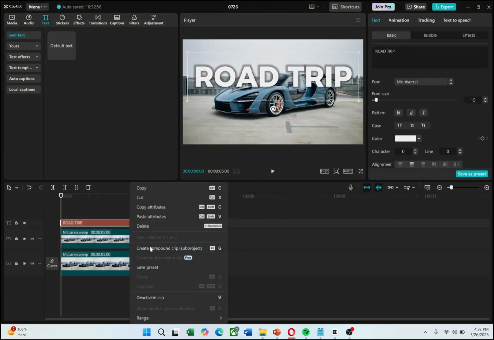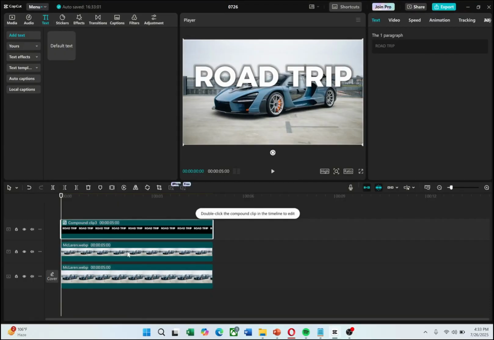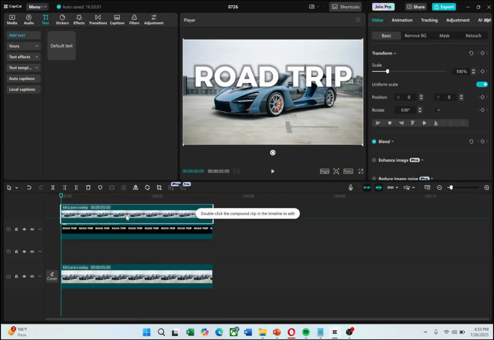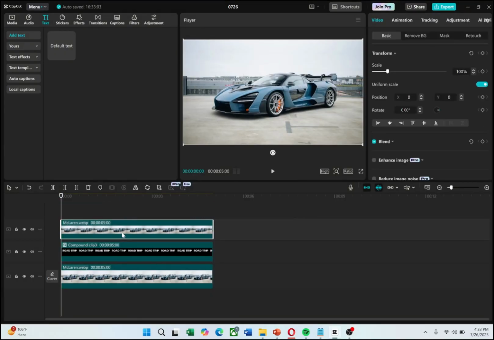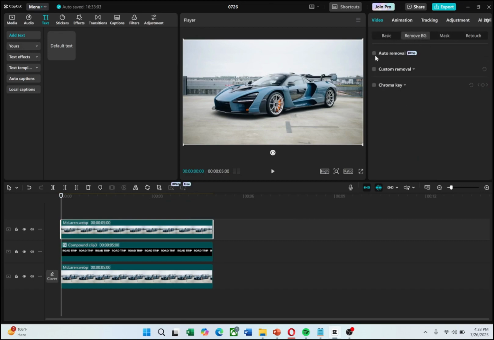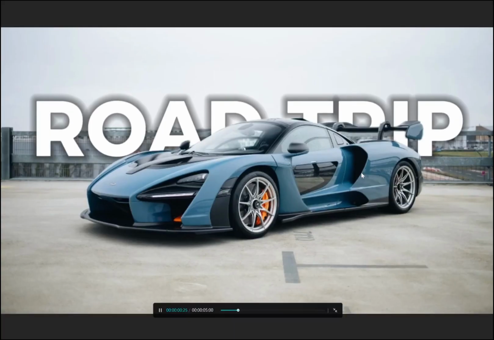Then create a compound clip by right-clicking on the text layer. Place the duplicate clip above the compound text clip. Select the top video clip again, then click on Remove BG. Choose Auto Removal. Once you're done, the text will now appear behind your chosen object, whether it's a dog, a car, or any other subject.